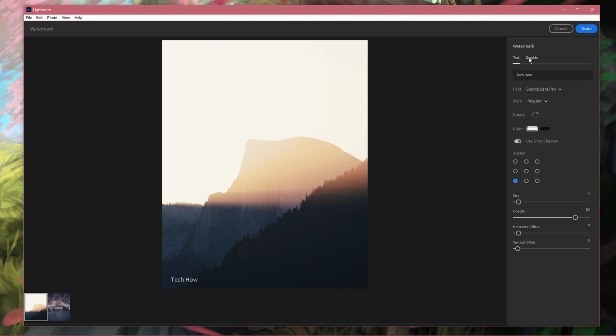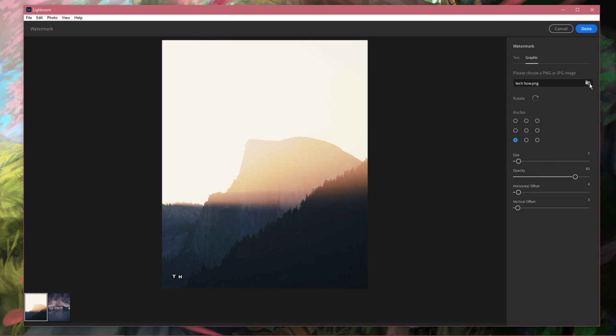Under Graphic, you can upload your own watermark to be used by Lightroom. Simply click here and your File Explorer will open up, where you will have to locate your PNG or JPEG image.